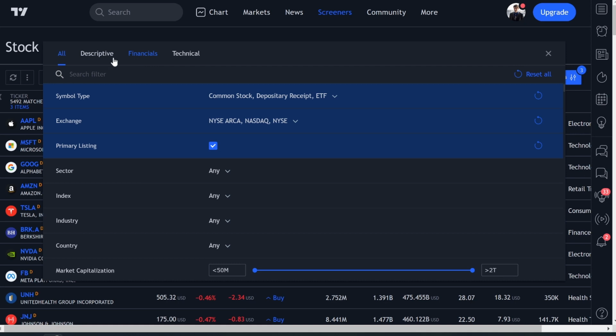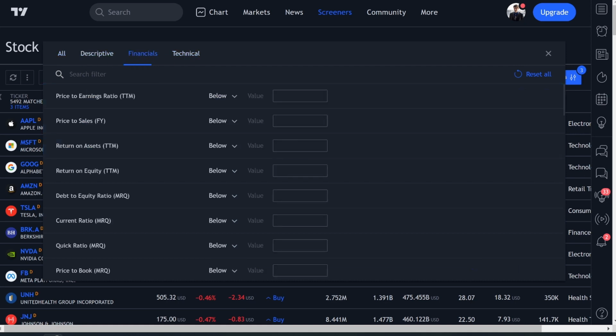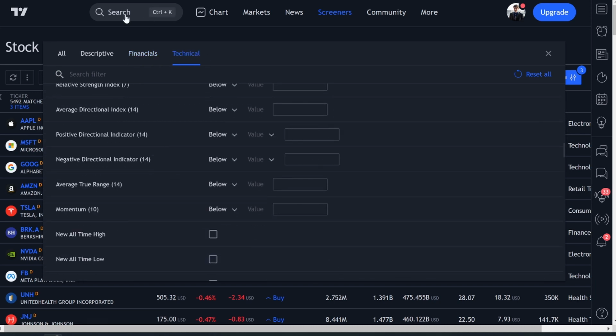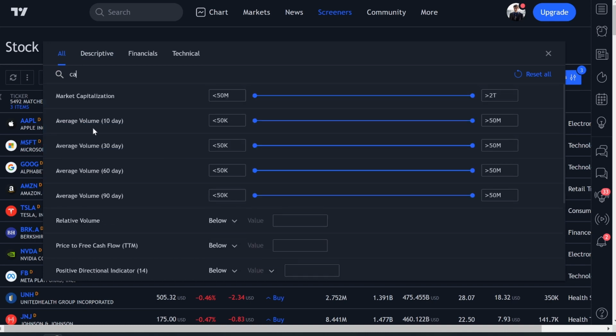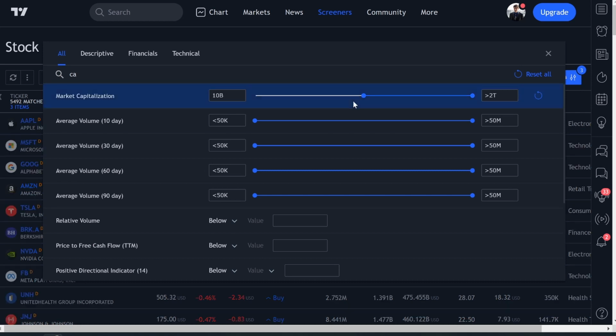We'll start with some basic stuff, and you could try to look for it through the descriptive, financials, and technical. This is where it's not totally user-friendly. You kind of have to scroll to find where you're looking for, and it's not just right there and easy, but you could search. So how about market capitalization? There we go. And you could see it's between 50 million and 2 trillion. Maybe we want to look for a stock that's over $10 billion.